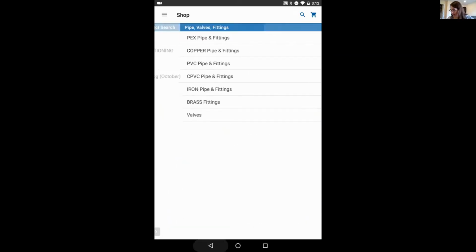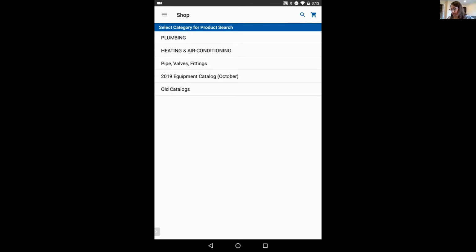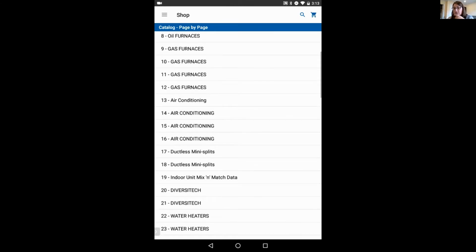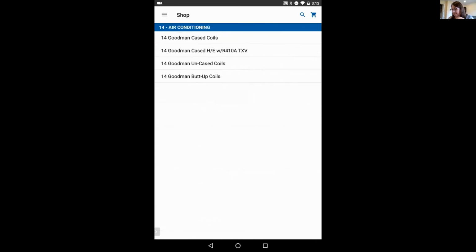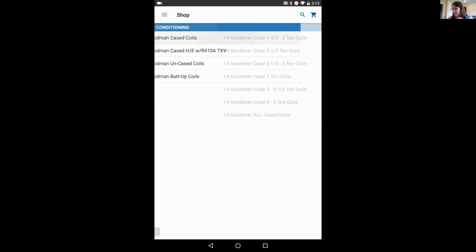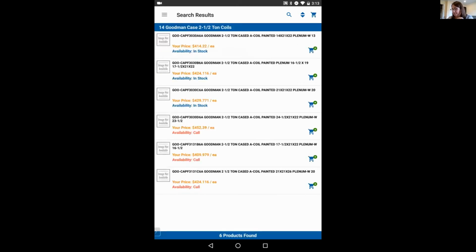The one thing that I think will be helpful to a lot of folks as well is Terry put in our equipment catalog. If you are familiar with the equipment catalog that Bob puts together, and it comes out once or several times a year, it looks like this. This is in the app, in this section here, the equipment catalog. You can go page by page, and this is looking at each and every page within the system. If I'm looking at air conditioning on page 14, this is everything that's on page 14. You can go in and it breaks it down, and these are all the products that are listed in the catalog from October 2019.